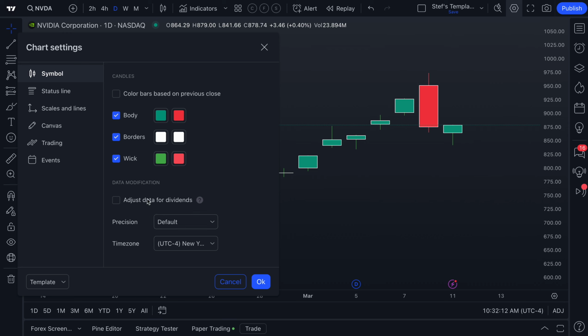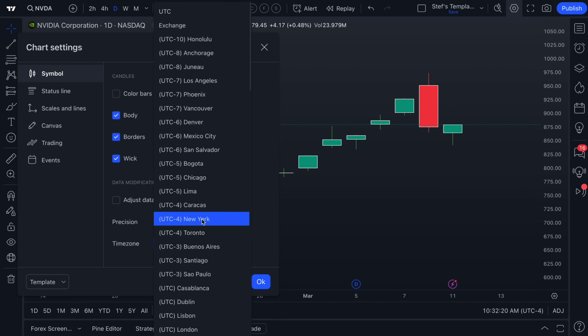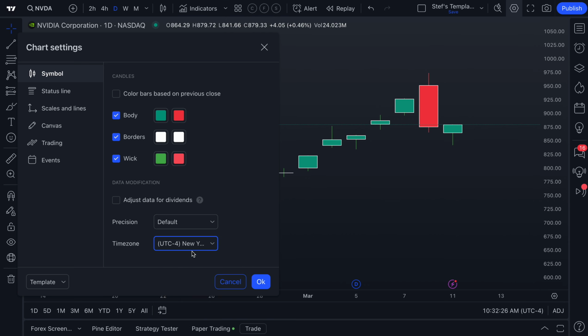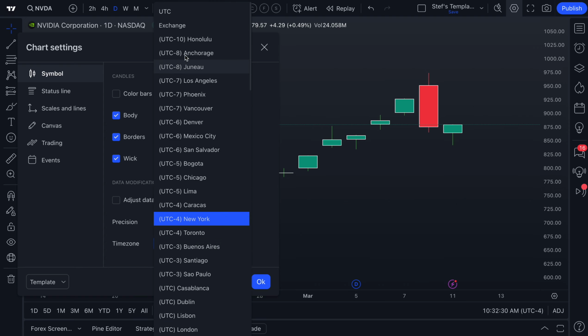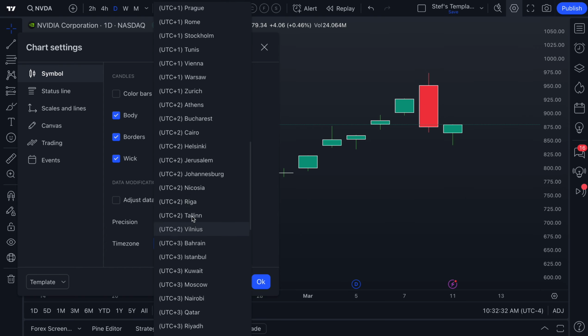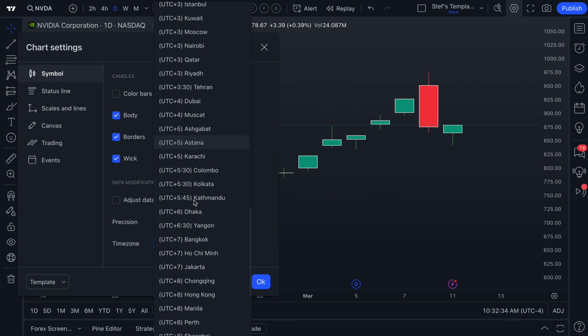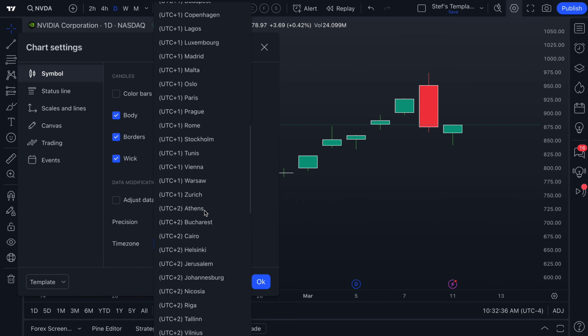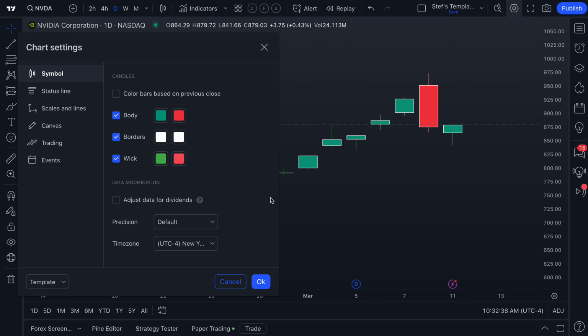Also, what you'll notice in this data modification setting is the ability to customize the precision of the price scales and the data you see, as well as the time zone. We are recording this video in New York City. We are in Manhattan at this moment, so let's have UTC-4 New York selected. We're in New York after all, so let's see our New York time. But depending where you are in the world, you can add any time that you want, or maybe you're trading a specific part of the world and you want to see that time as you trade.